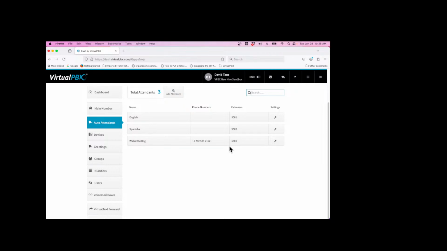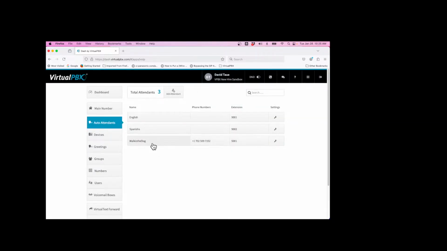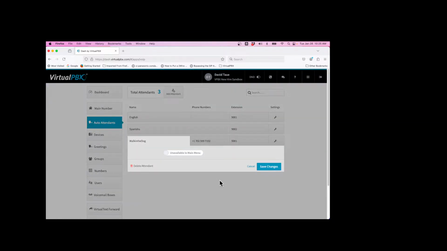All right, over here on the left, auto attendants. This is an add-on or plan-specific option. This allows you to create multiple attendants, whether you're using that for menu options or additional menu options, so you want several menu options or separate businesses. Up here at the top, you would click on Add Attendant, give it a name, give it an extension number, click on Create Attendant. By default, when you create an attendant, it starts off as unavailable main menu.